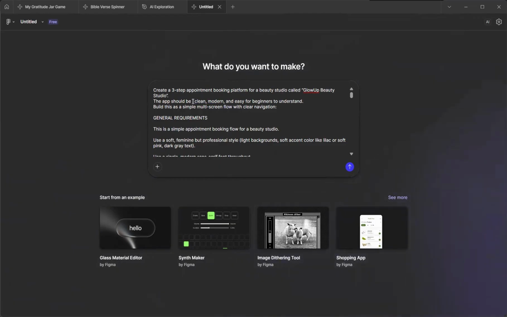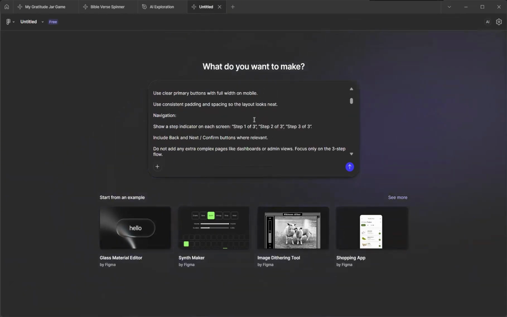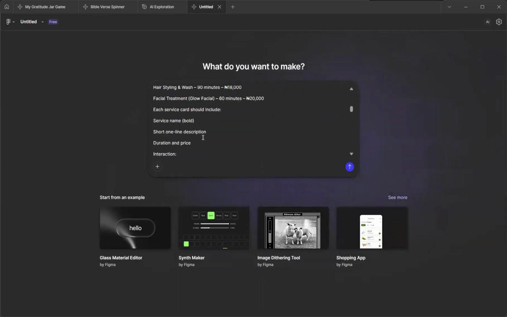The app should be clean. By default, I want it to build a desktop version, then we can make it mobile responsive. Build this as a simple multi-screen flow with clear navigation, and so on. I want to check to make sure that there's no place that it mentions mobile specific. We can always modify. So this is the prompt.